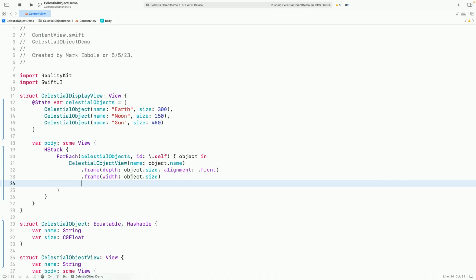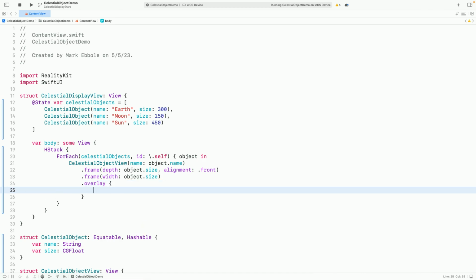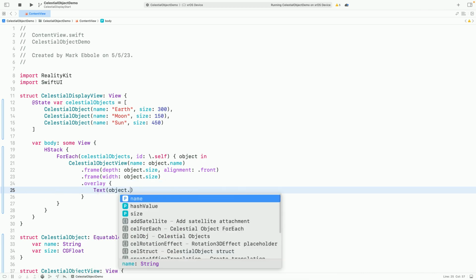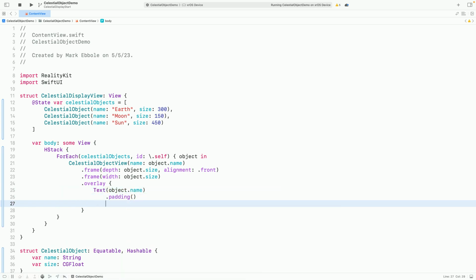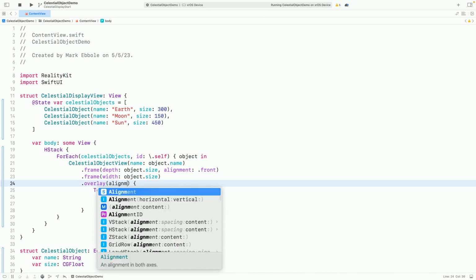Now I want to give each object a label. I can do that by giving each model 3D an overlay. Inside, I'll make a text label with a glass background effect to make sure it's always readable. I'll also make sure that these labels are aligned to the bottom of the model so that I don't block the content.